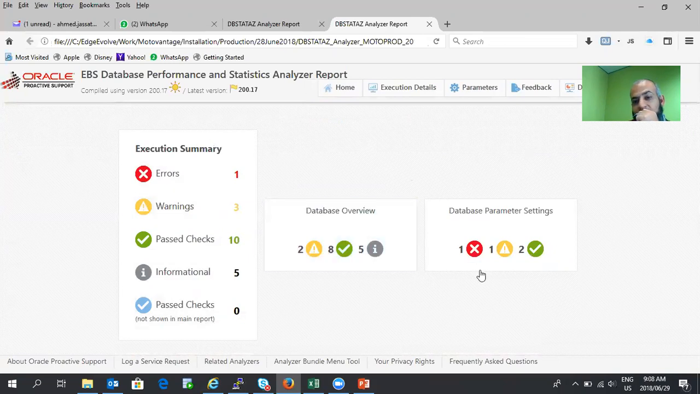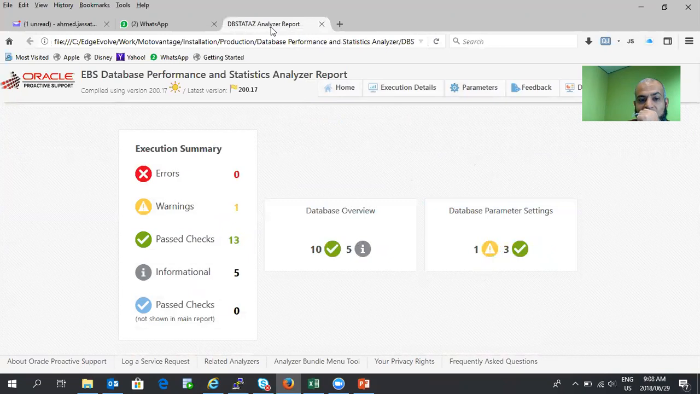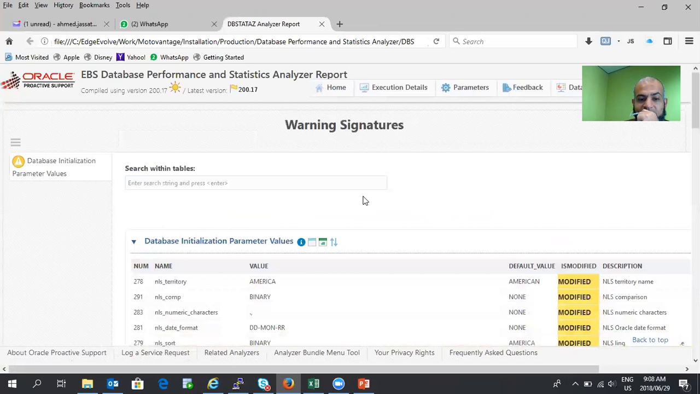So what I did is, this was before, then I fixed all the changes, and now this report is the after. So me as a DBA can now know that I have no errors on my database. I have just one warning, which is fine. I have passed 13 checks, right? And it gives me some information. So if you go to errors, there are no errors. If you go to warnings, that's fine.